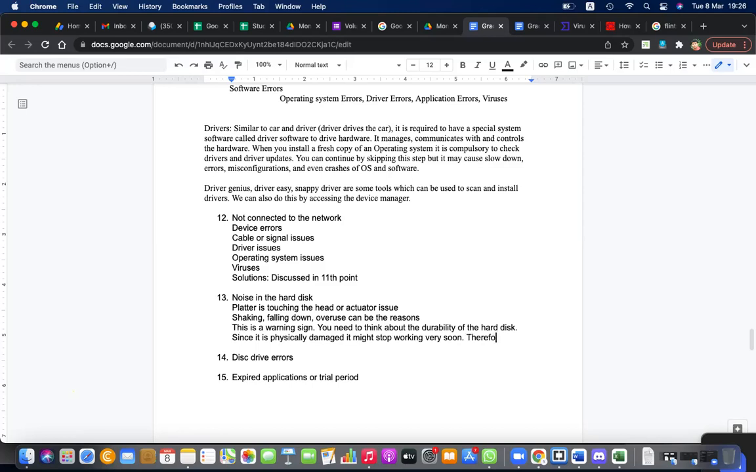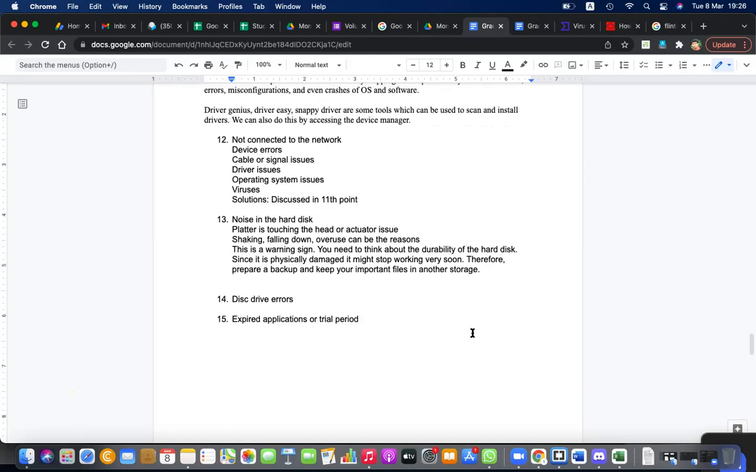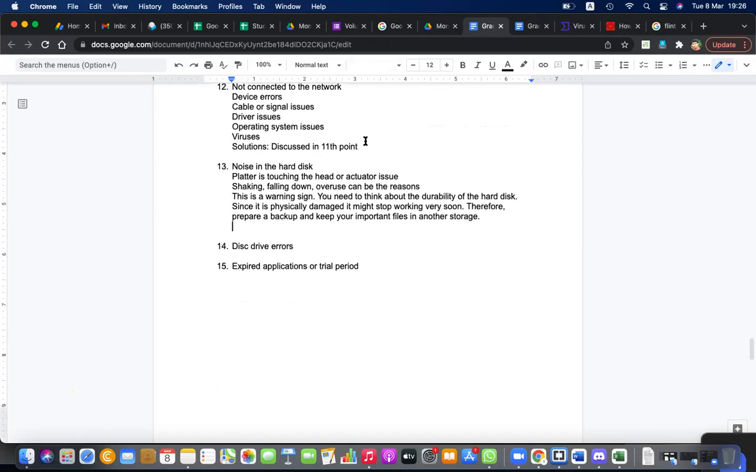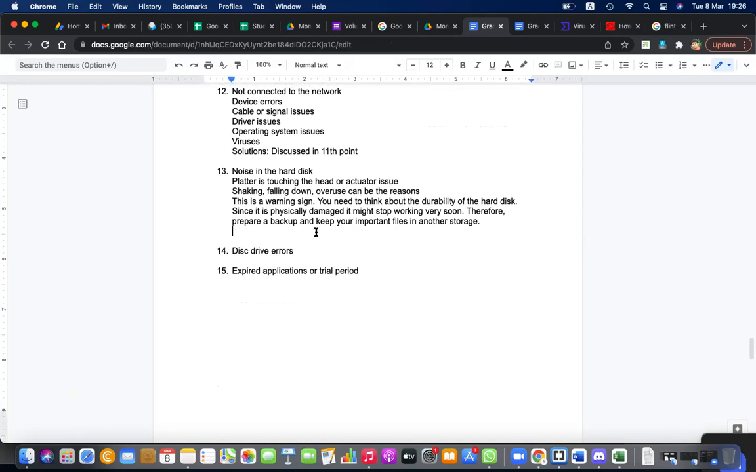Therefore, prepare a backup and keep your important files in another storage, because it's going to die. The sound is there, which means it's going to stop. So that's the only solution, sir? Yeah, what can you do? You can't repair it. No way to repair.